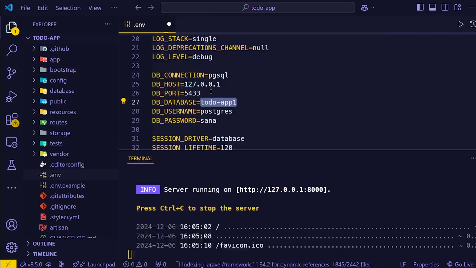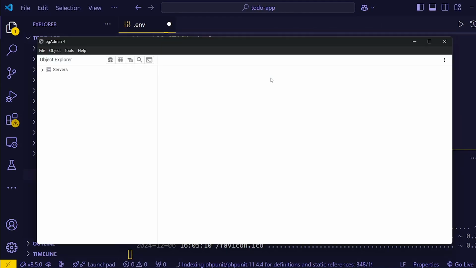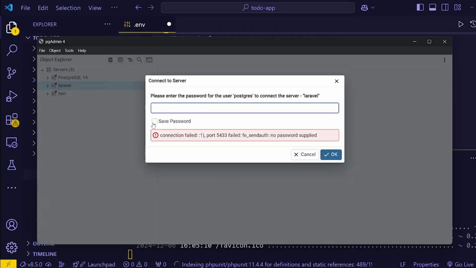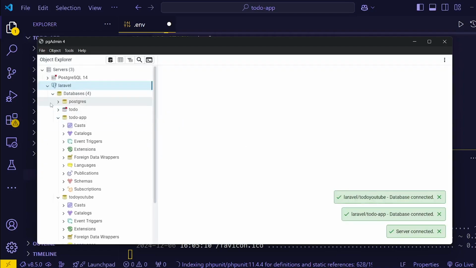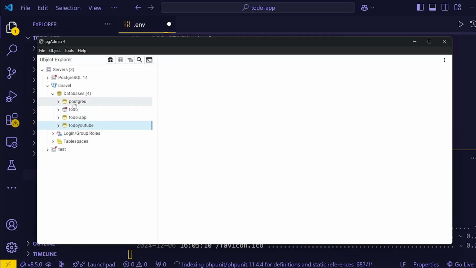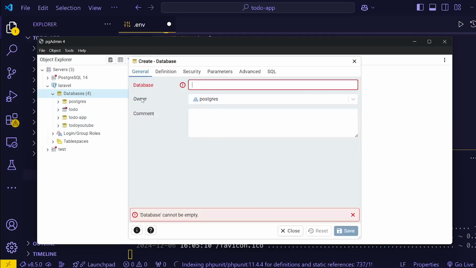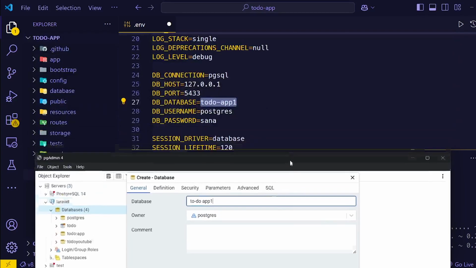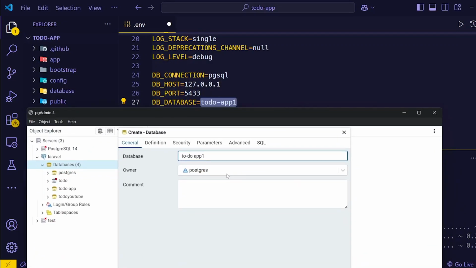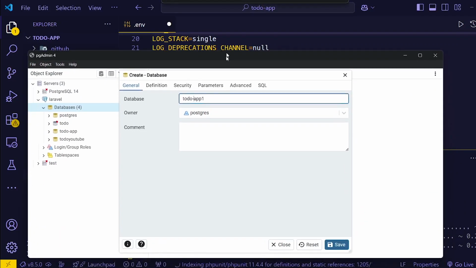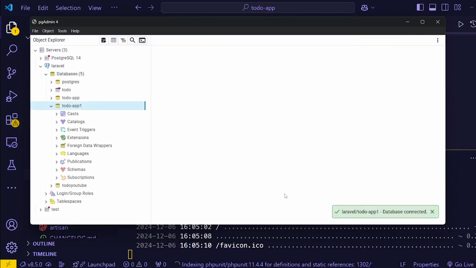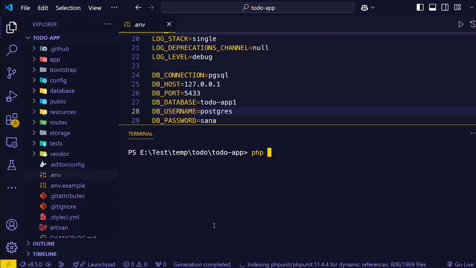Now open pgAdmin. Here, I'm going to create a database in the name of Todo App 1. Here you can see there are four databases. I'm going to create a database, username postgres, name of the database Todo App, which is similar to line 27. Click on save. It will create a database Todo App 1.